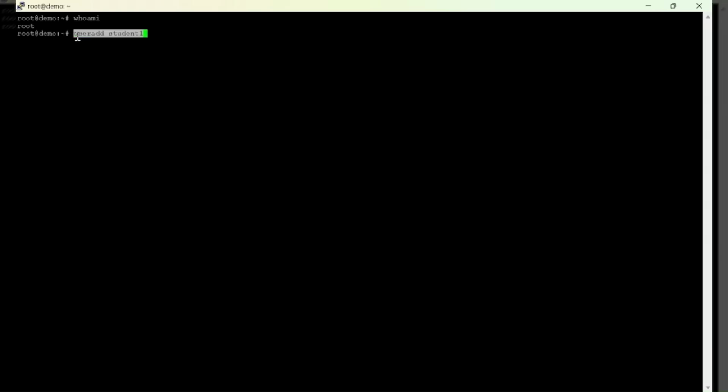Running the command, useradd student1. Here, we can use adduser also, but it's a friendly wrapper and doesn't work in all distros. So, I prefer to go with useradd. This command creates a user named student1. Successful execution gives no output.